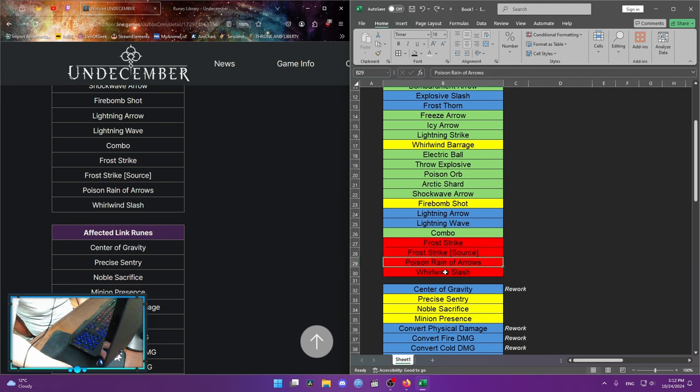Frost Strike Source, Poison of Arrows, Rune Slash. Holy damn, I hope they're gonna nerf this stuff. I'm tired of seeing the same build season after season. This is just my visual thinking. And 101%, they're definitely not getting buffs. Come on, give us something else to play. But yeah, I think they're gonna be nerfed.